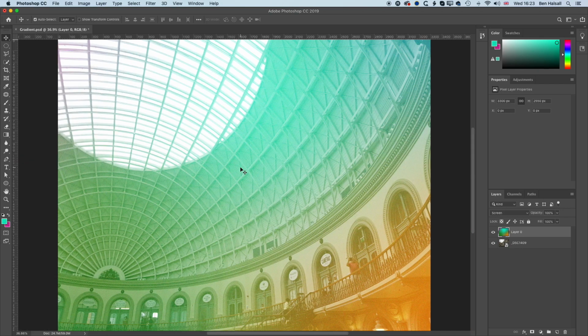So that's a quick overview of how to create a gradient, either using the gradient tool on the left or by using brushes, which is a favorite method of mine.